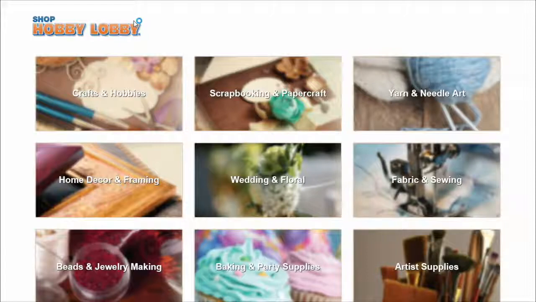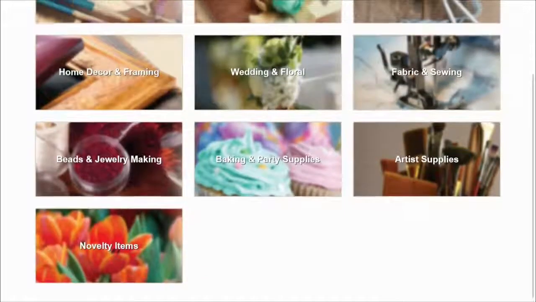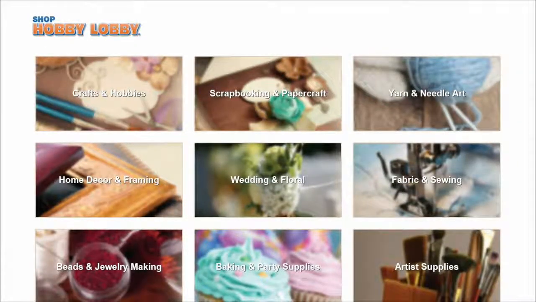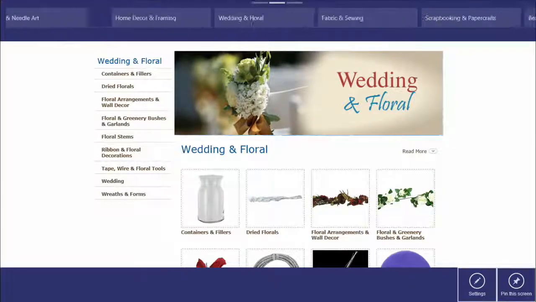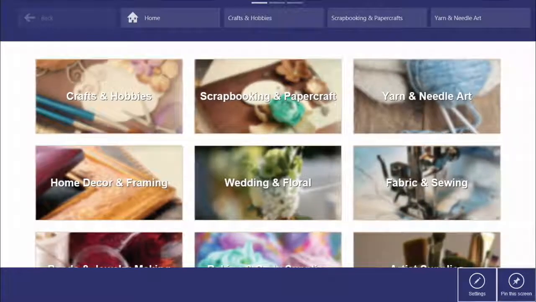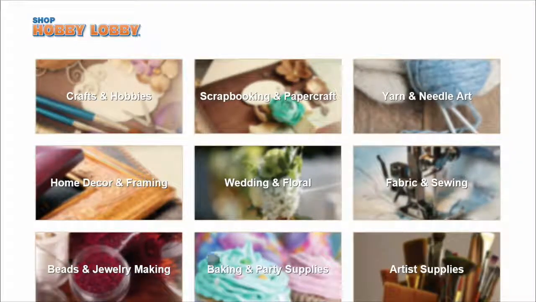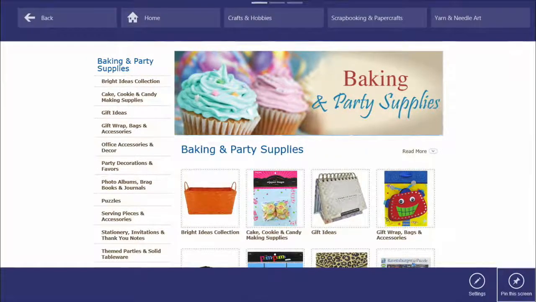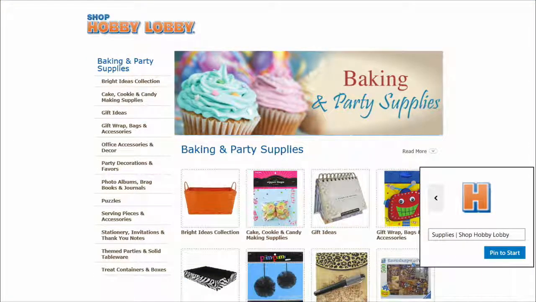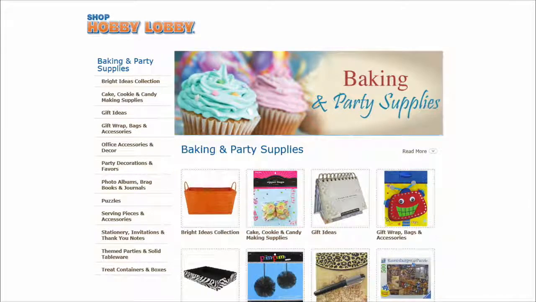So we actually have a bit of a different experience here for Hobby Lobby. We have this landing page that lets you dig into the different sections. We have the navigation to go through their different categories. Back button to take you back to there. If I want to, let's see here, go into the baking and then pin this on the screen, I can do that, pin that to my start screen. So I have all those features, and it actually looks quite different than the website does.